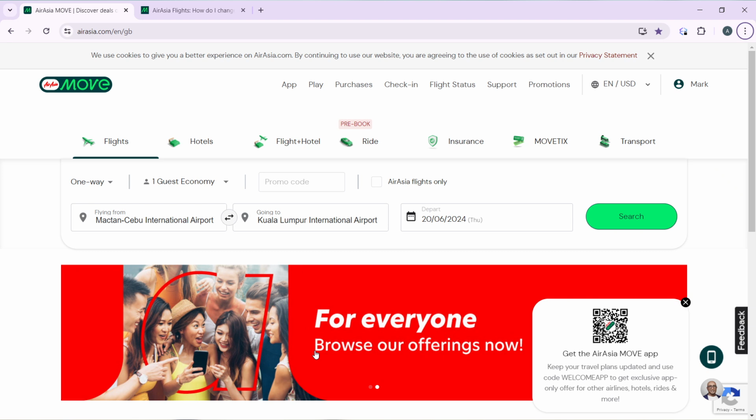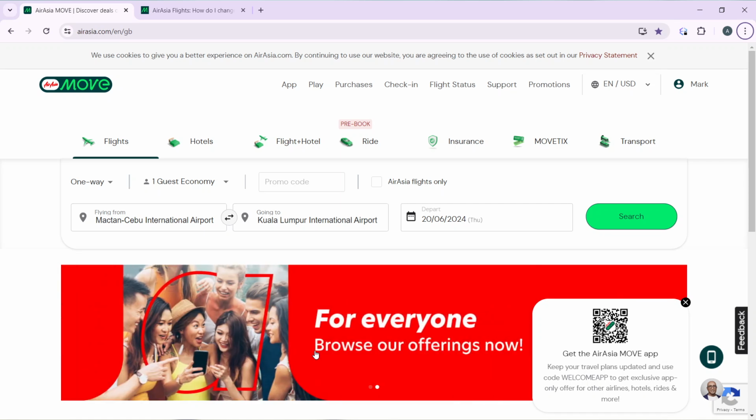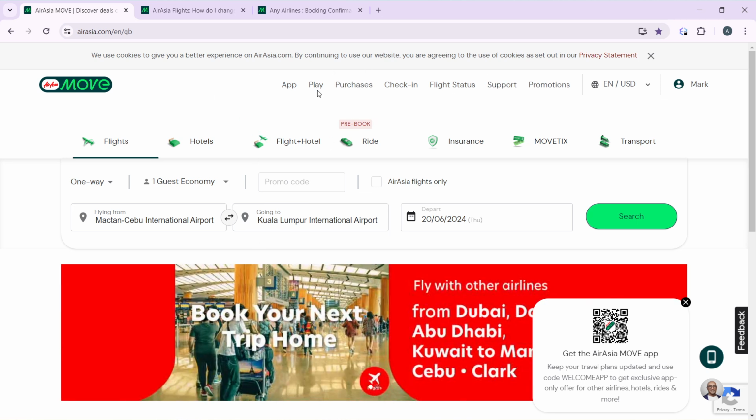So now that we're here, let's quickly hop into today's task, and that is how to download Airasia flight ticket. So for you to get that done, you're going to need to check the top corner of the screen where you have App, Play, Purchases, Check-in, Flight status, Support and Promotions. Go ahead and click on purchases, and that's going to take you right into the purchases window where you have all your orders organized in one page.